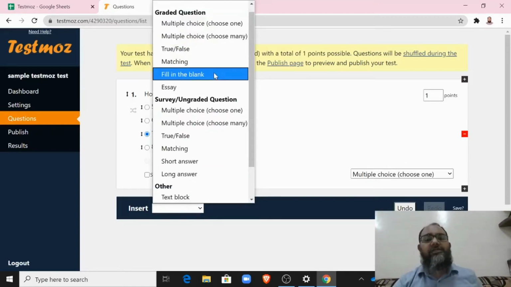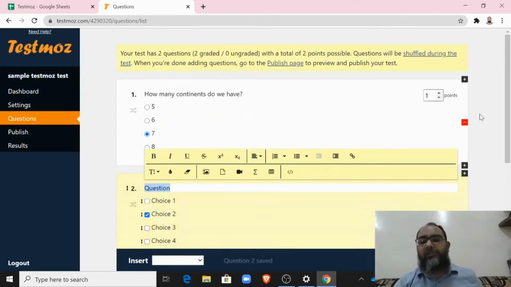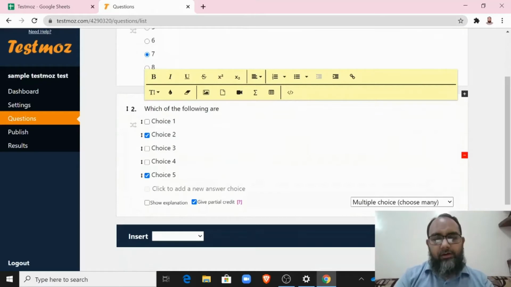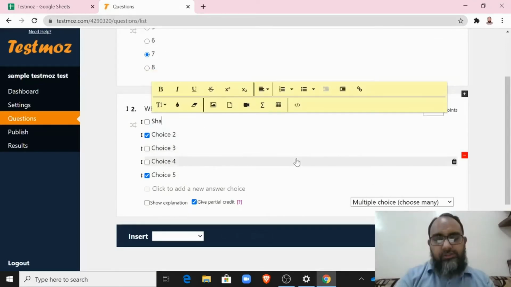Now let's go for the second question type, which is multiple choice, choose many. Which of the following are Emirates of the UAE? So let's enter our choices.